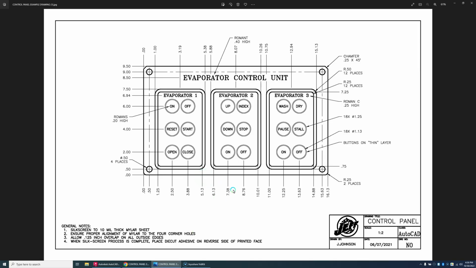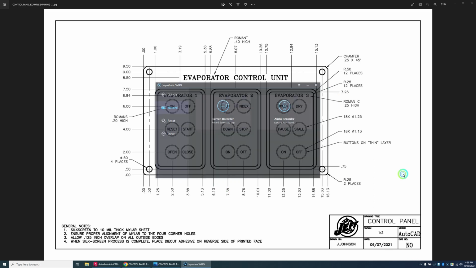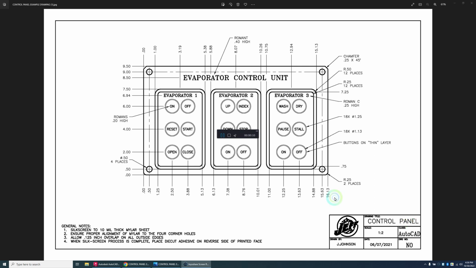Alright, so hello everyone. We're going to start with this evaporator control assignment. On this assignment, we're going to be offsetting a bunch of lines from our x and y axis. Notice the 0,0 starts right down here in the lower left. It's a pretty easy assignment. It should take you about one class period to complete.